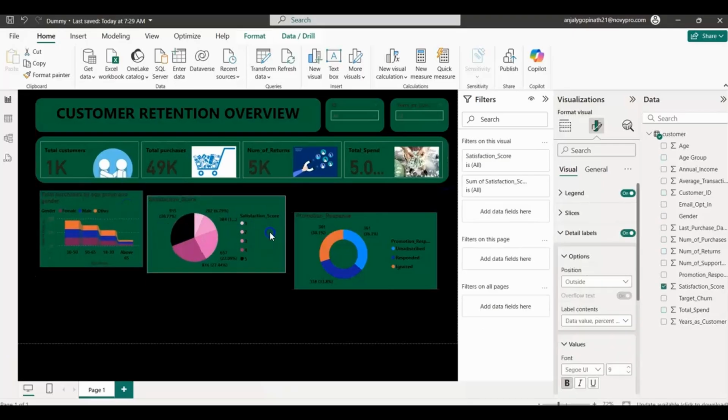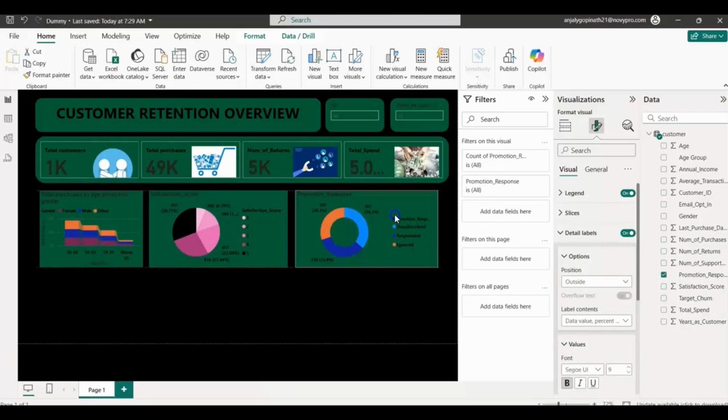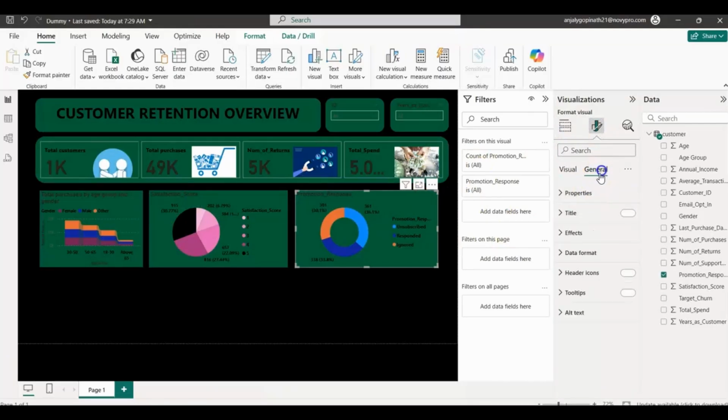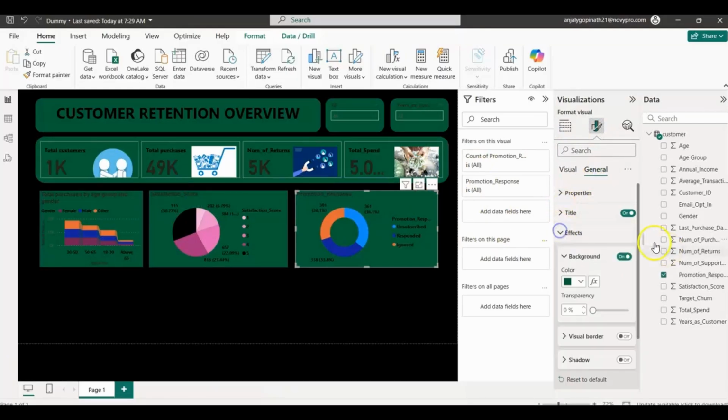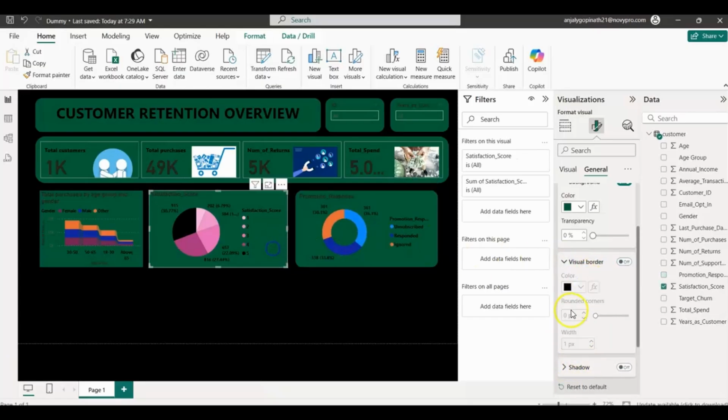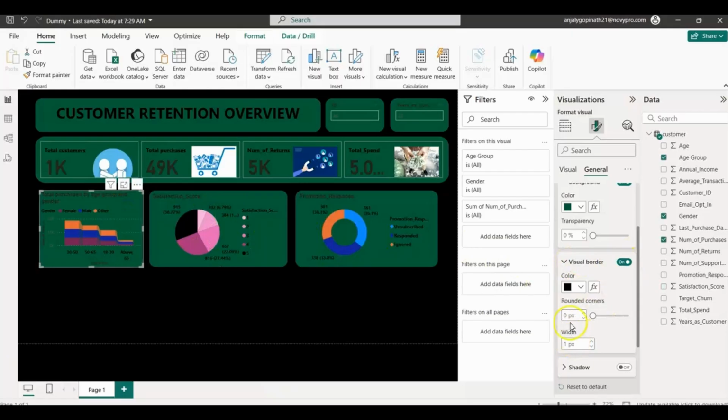So first we can arrange it here. And if you want, we can make all these rectangles rounded rectangles. Okay, we can make all these rectangles rounded by clicking the formatting visual, general, the FX, turn on visual border. Then the rounded corners you make it 20. Here also turn on visual border, make it 20. Turn on visual border and make it 20.